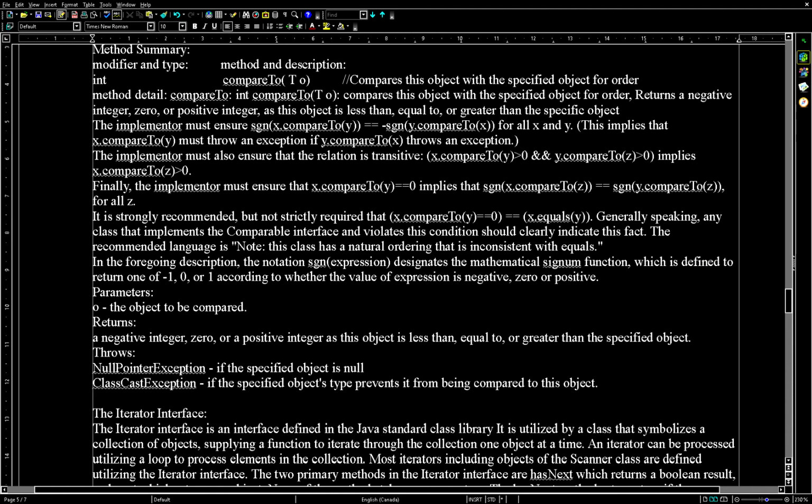It throws a NullPointerException, which we'll discuss in the next series, if the specified object is null, and it throws a ClassCastException if the specified object's type prevents it from being compared to this object.